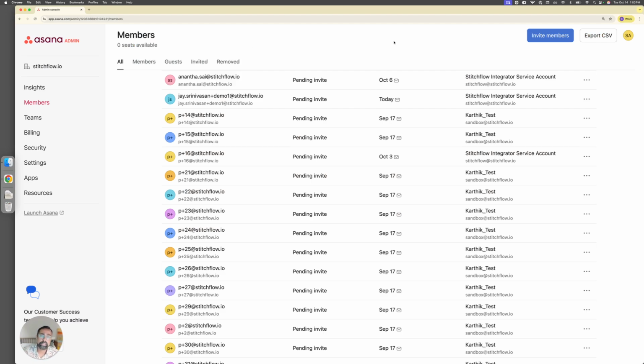First, this is the Asana admin UI. I'm going to show you how we can automate provisioning and deprovisioning in Asana without the SCIM tax. Let's take this user, p+14 at stitchflow.io.